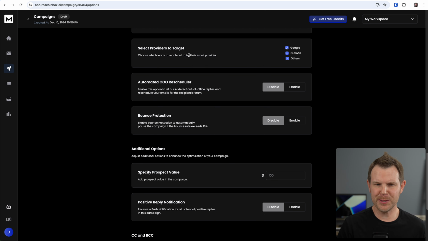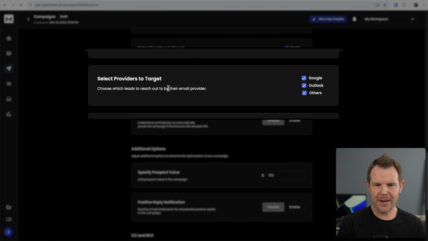This next feature is also super cool. Select providers to target. The idea here is simple. Let's say you don't have multiple inboxes connected. You only are using Google. Well, you know that if you send messages to someone using Outlook, you're more likely to end up in spam, so you don't want to do that. Well, head right over here and then just check off Outlook so that you're not going to email, even if you have leads that are using Outlook, well, those emails will just not go out.